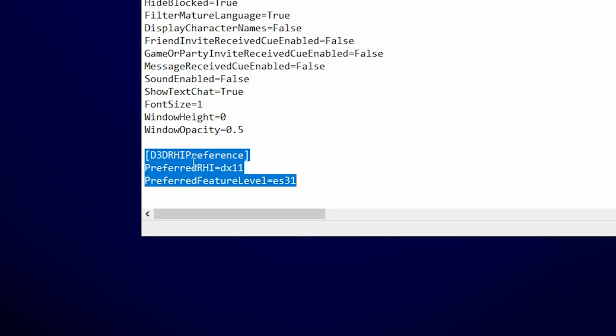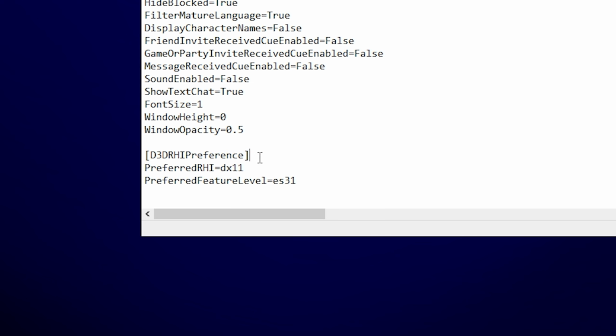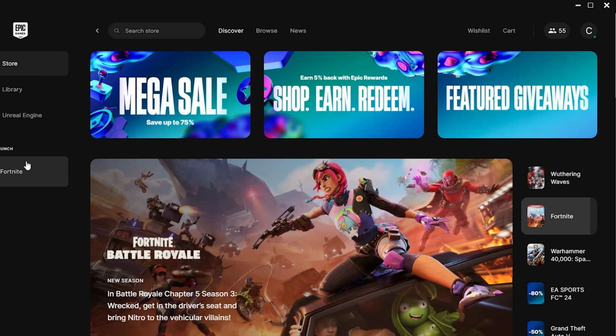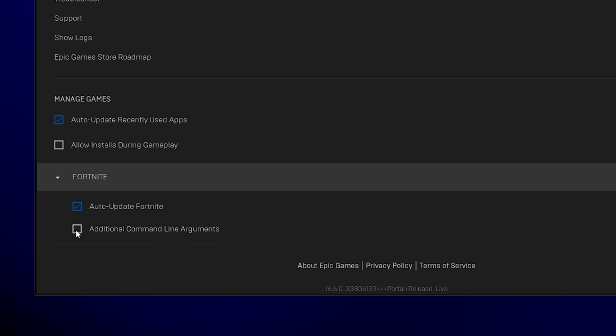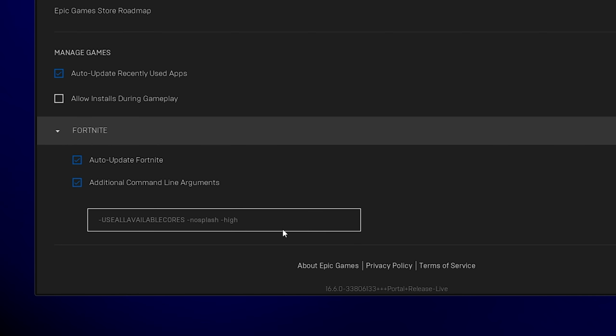Now the D3D RHI preference mode you actually want to enable in Fortnite directly. Just simply put it to performance mode, guys. This works for both Nvidia and AMD as well lately. Then you're gonna go into Epic Games Launcher, go into settings, scroll down all the way until you can find Fortnite, click additional command line arguments, and paste in exactly all 3 of these here, which is well in the video description. Then you're gonna close this.